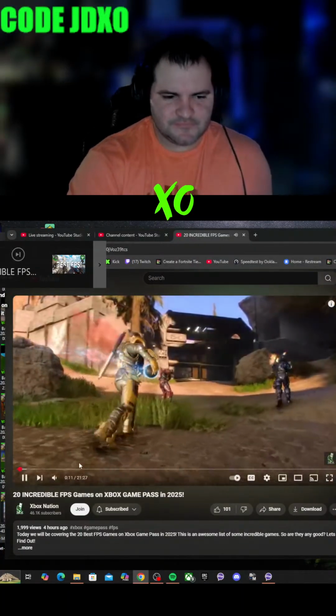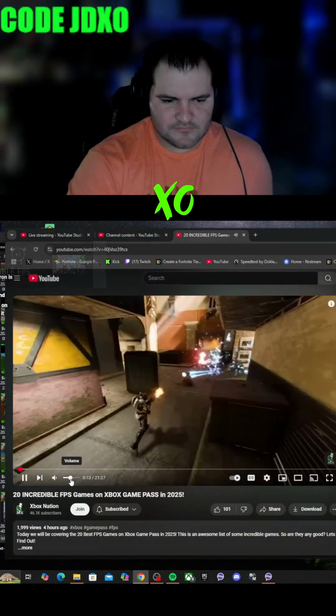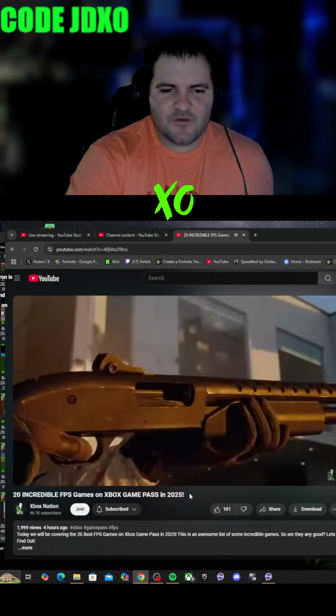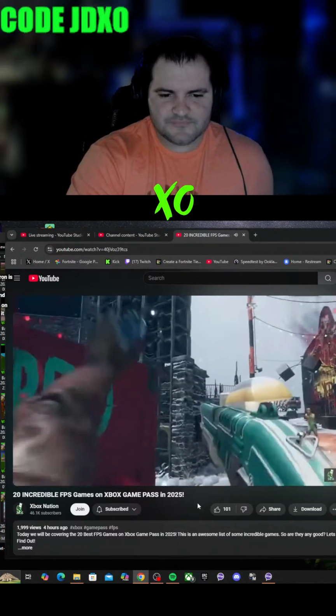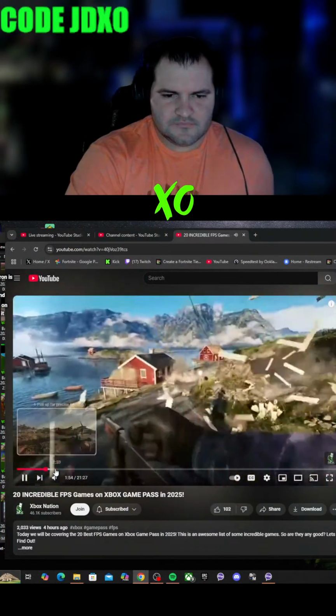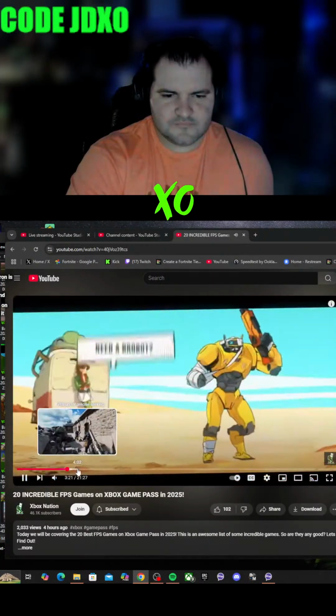Xbox has long been the go-to console for FPS greatness, delivering legendary franchises like Halo and Call of Duty underneath its massive first-party umbrella. If you're an FPS fan, Game Pass is an absolute goldmine, and we're here to break down FPS experiences with great gameplay and deep upgrade systems.